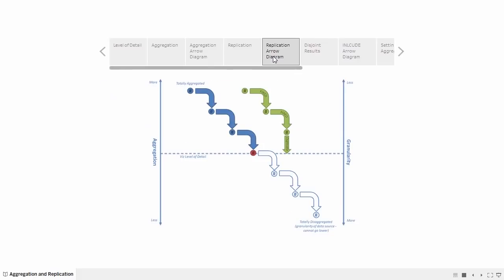This arrow diagram illustrates the process schematically, showing the value of the LOD expression computed at a higher level than the viz, then being replicated to be displayed at the viz LOD.